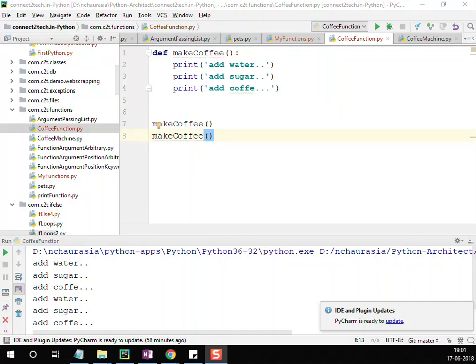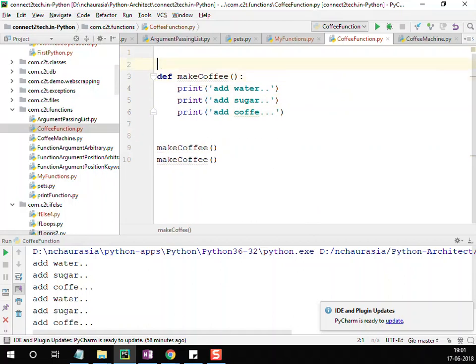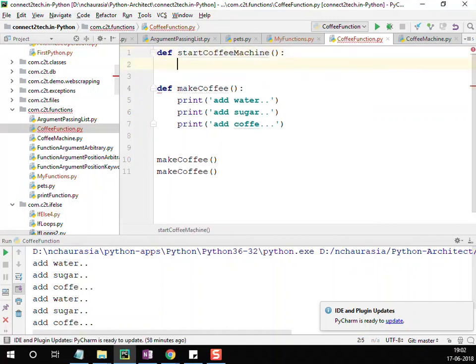But if I press a button which gives a coffee as an output, then in that case I get some output, right? So let's say I also specify here. Let's say I'll create one more function here, and I'll call it def start_coffee_machine, and here I will just say print.